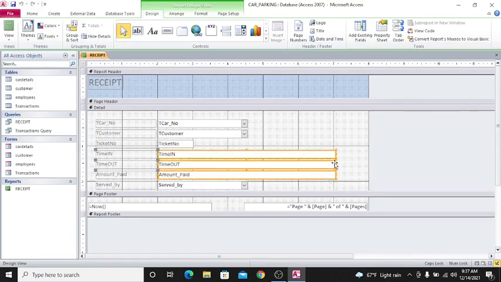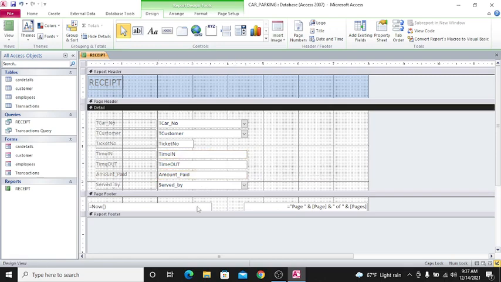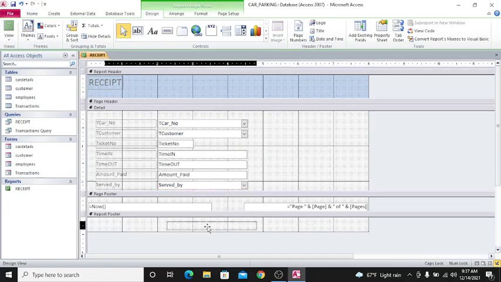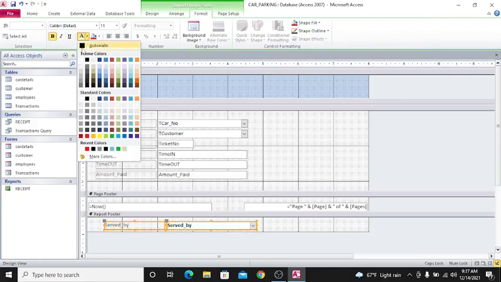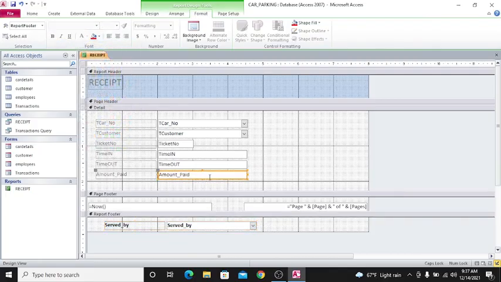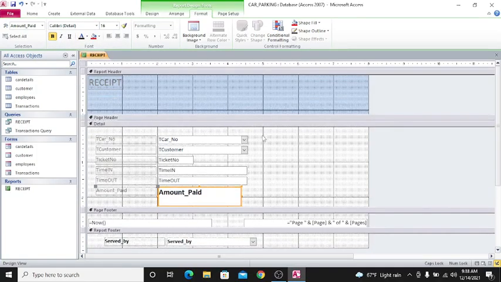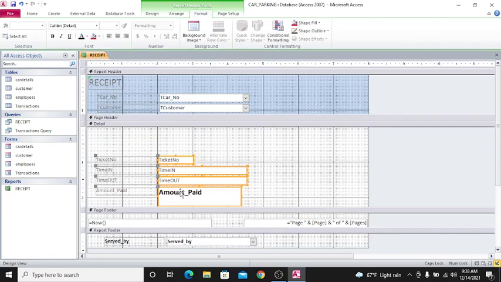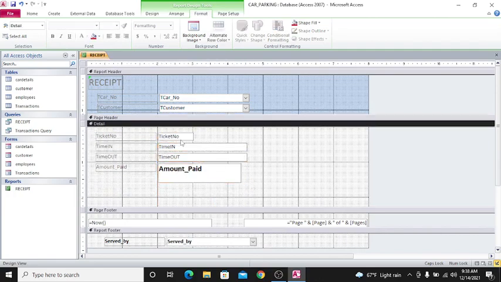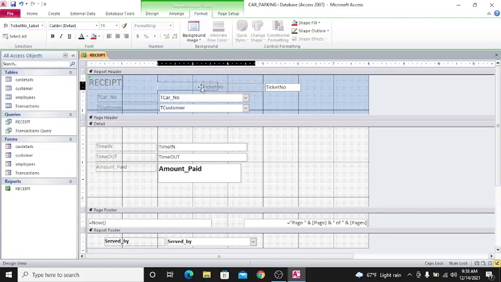We need these ones to be somewhere there. Then served by, I wish the served by to be here. This is for, should be there, served by who. Then amount paid should be bigger. Then the customer, this one should be up here, and this one should be there. Therefore the ticket number should be somewhere there.